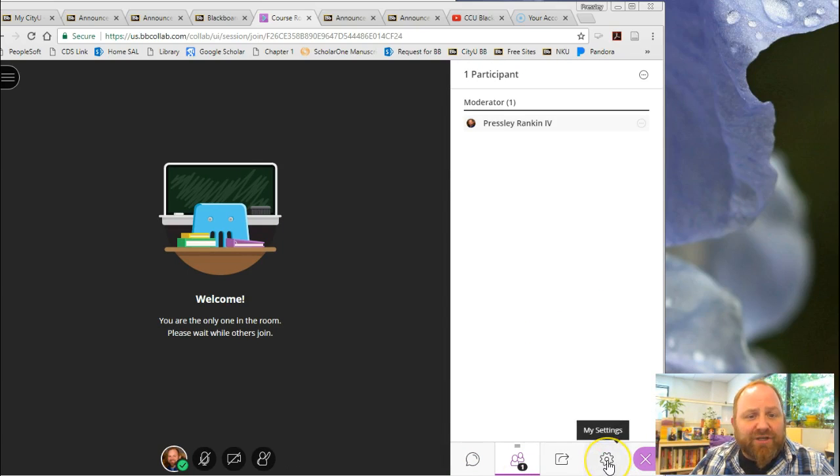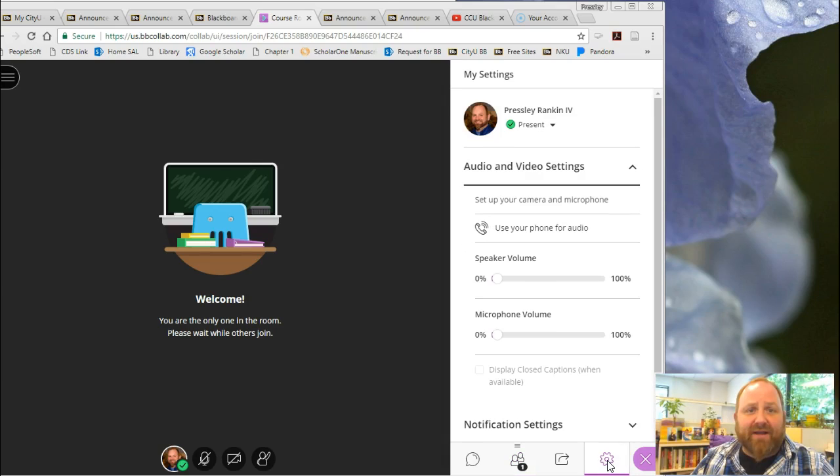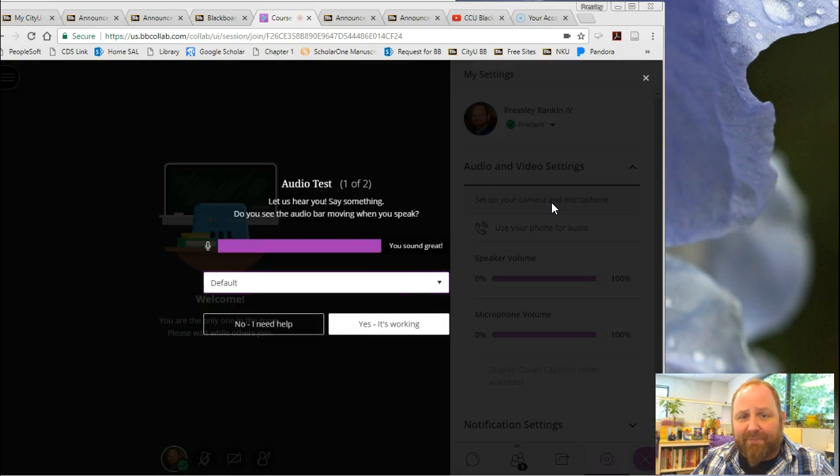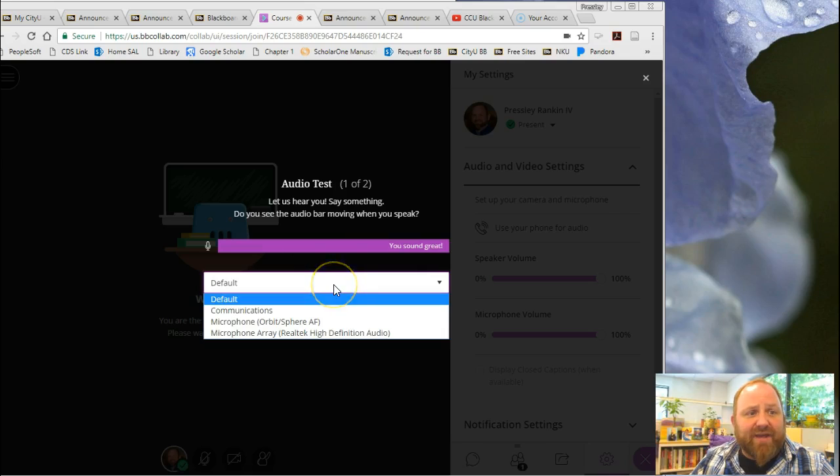Now you're going to want to go to My Settings to get your microphone and camera set up, and you can see that you can set up your camera and microphone here. When you click on that button, you're going to see that you have an audio test screen, and you're going to have choices here.